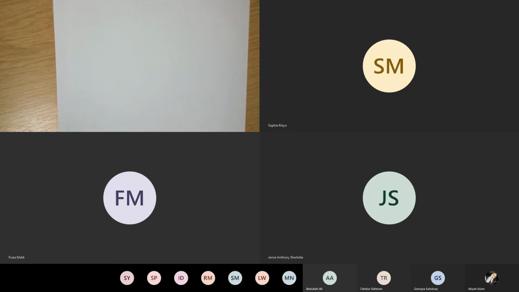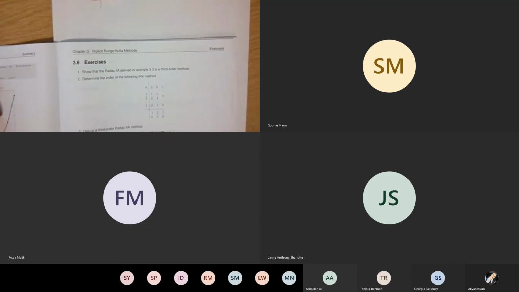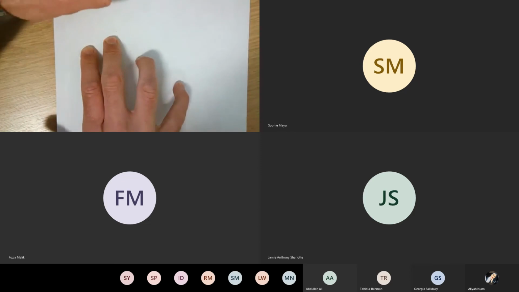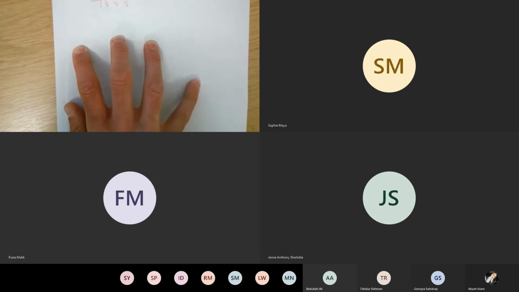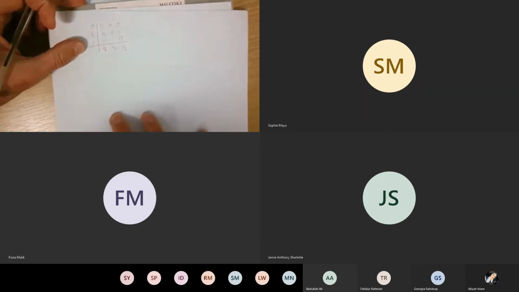Okay, question 2. I'm just going to write down what the Butcher tableau is. 0, 1 half, 1, 0, 0, 0, quarter, quarter, 0, 0, 1, 0. This one's going to be quite involved because it's got 3 stages, and I'll show you why in a minute. 1/6, 2/3, and 1/6. Can you see that? I can't actually see, it's out of frame. Sorry about that.